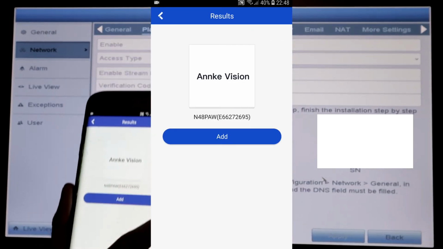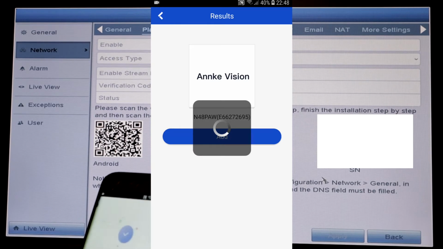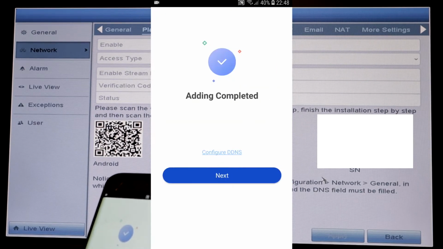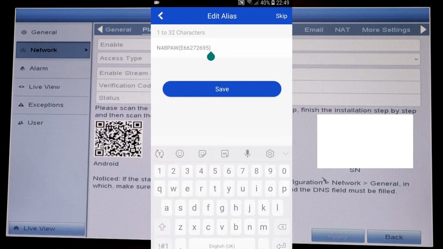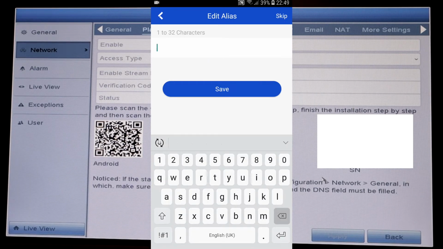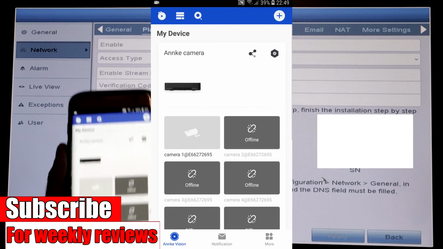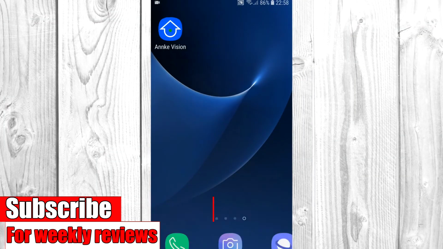There you go. Add. Add complete. Name the camera. I'll just name it Annke Camera. And there you go. That's how simple it is. Let's have a quick look at the app then.